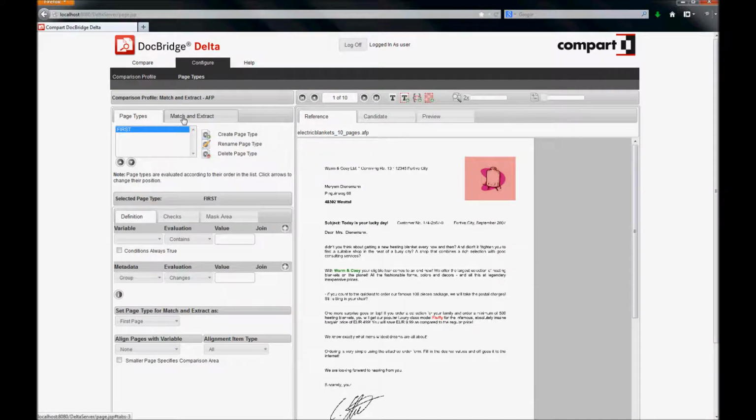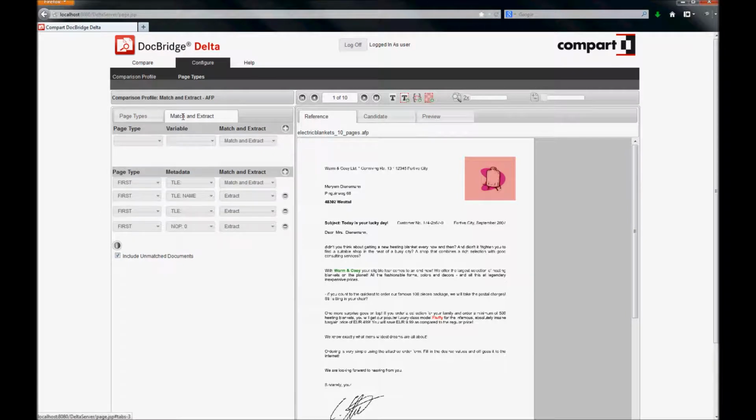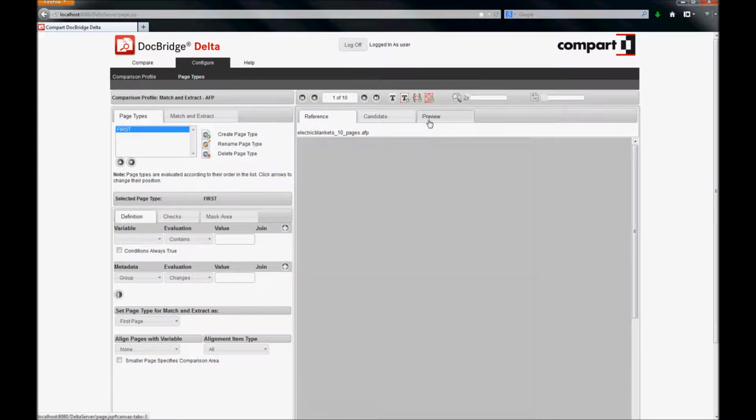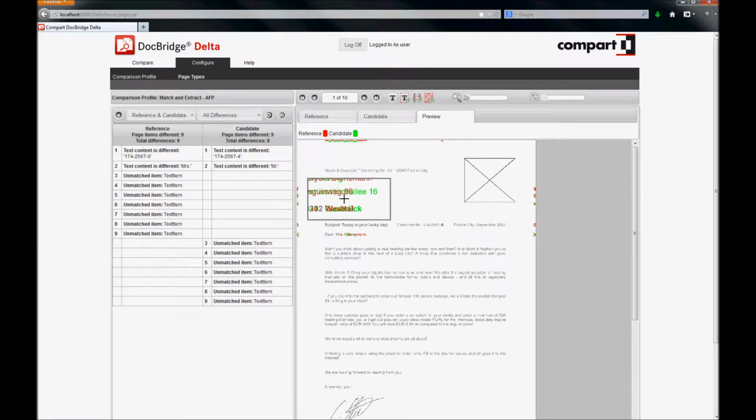Once we've defined the page type, we can go ahead and look at our match and extract settings. Here, we're going to use the TLE called customer number for match and extract. That means that we'll use the TLE as an index field, or a unique identifier, for that document. In addition, we're going to extract the TLE called name, the TLE called first name, and the NOPs. All these will be exported into a CSV report that we can view afterwards. Now, just to show that these are in different sort order, we'll run a quick preview, and we can see that the names are different.